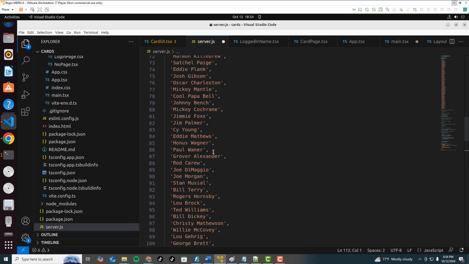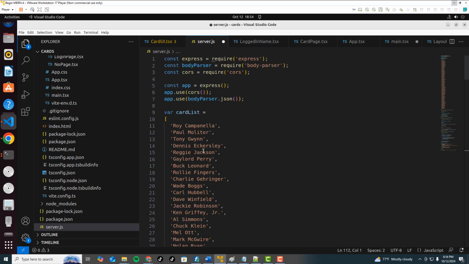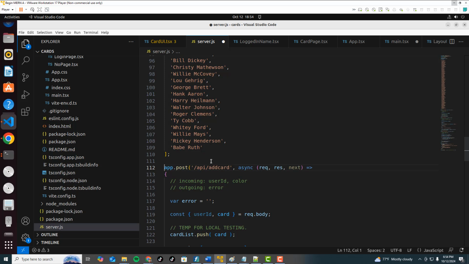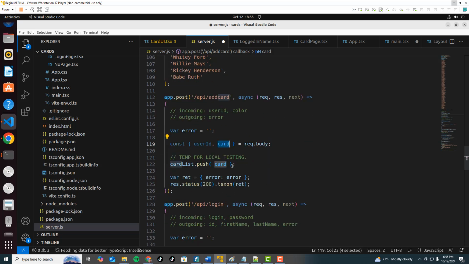First thing, I have this array with all these baseball players. So this is a baseball card app. And I've got 3 endpoints. And so I've got the /api/addcard endpoint. Okay. And I always return an error, as you know, even if it's a blank error. And this is what actually goes to the JSON, cracks the JSON and puts it into this user ID and card variables. And really, this is just temporary, this local. I'm not going to the database or anything, but I'm just pushing whatever the value is onto that list.